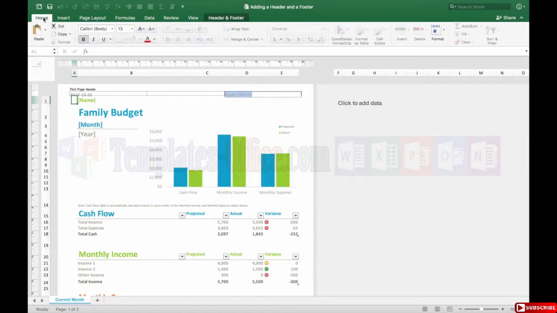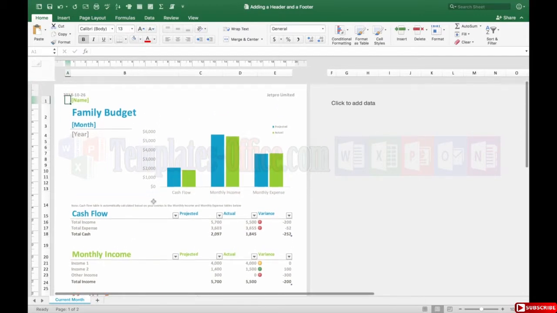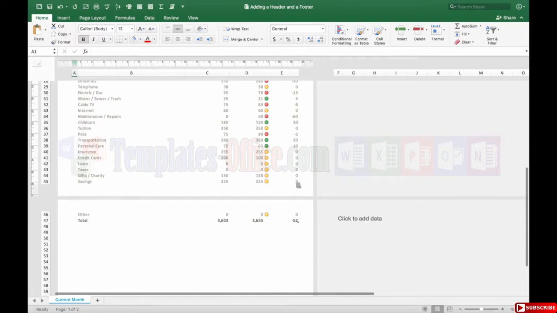And if you get out of the header and footer section, you'll notice now that the date is at the top left. The current date is October 26, 2018 today. Our company Jet Pro Limited is there, and at the bottom we have the page number.